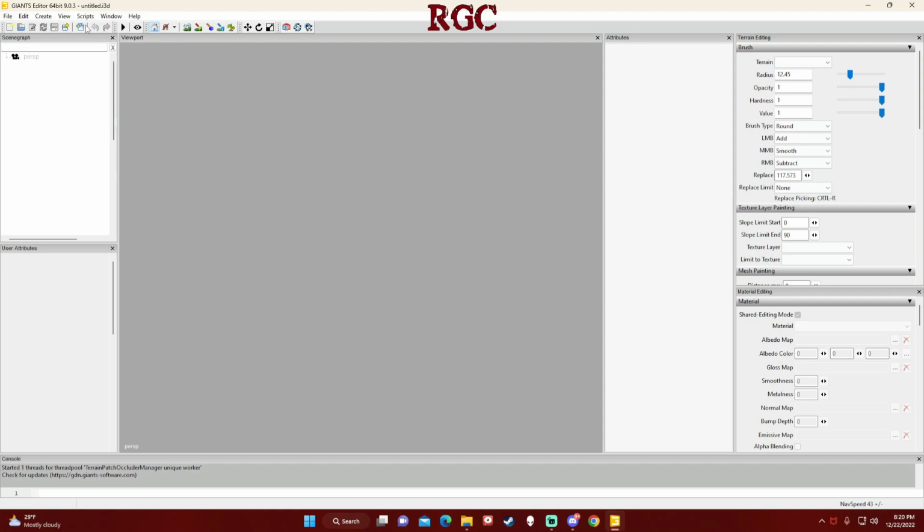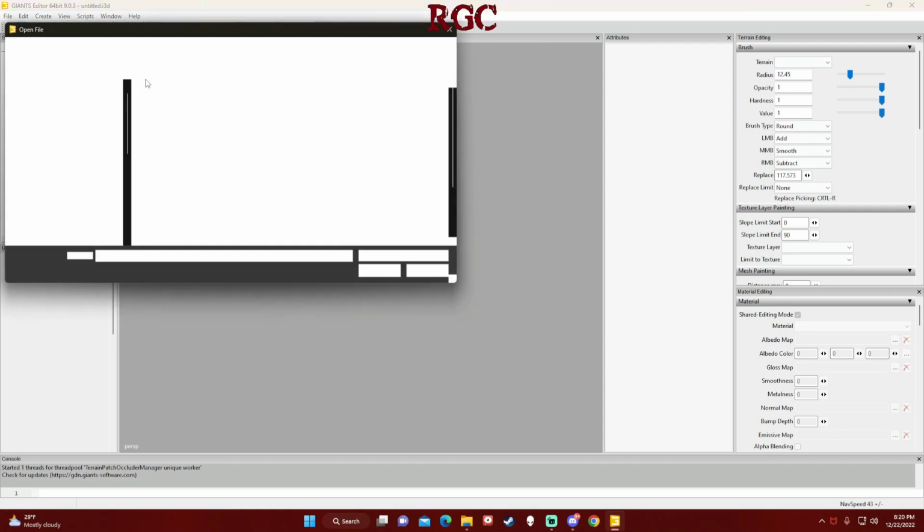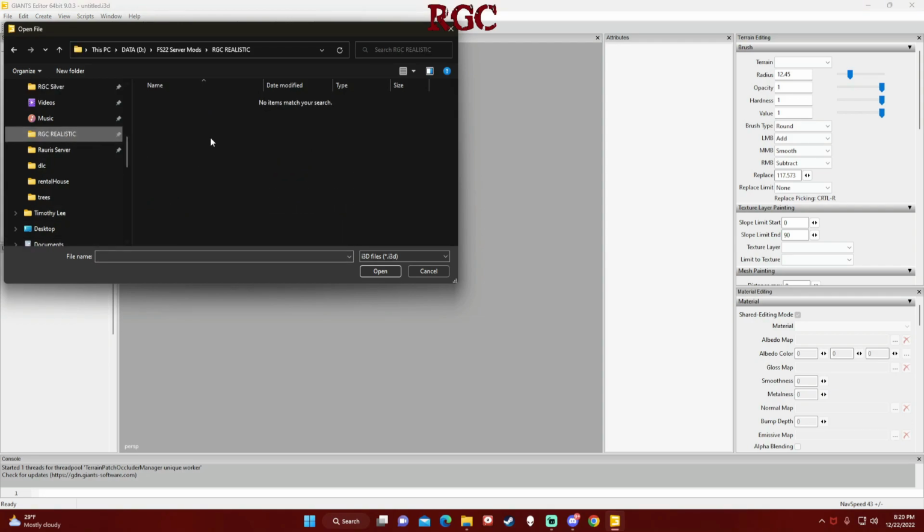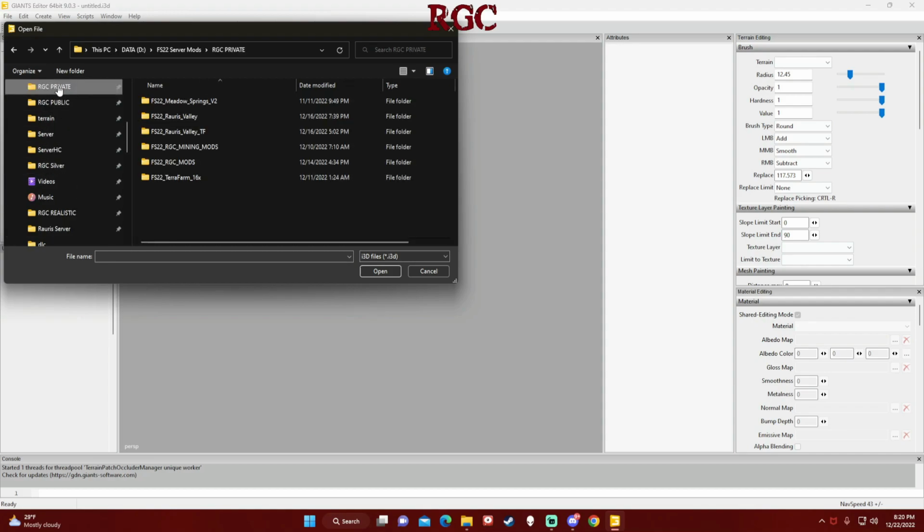So let's load up, which map should we load up to do some of this editing here? Alright, Roars Valley doesn't have that in there. Did I put it in the private? I did.